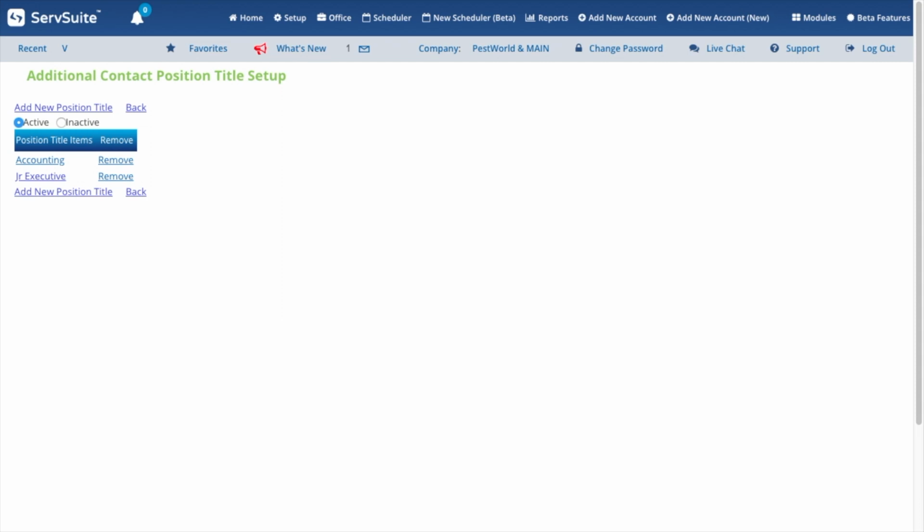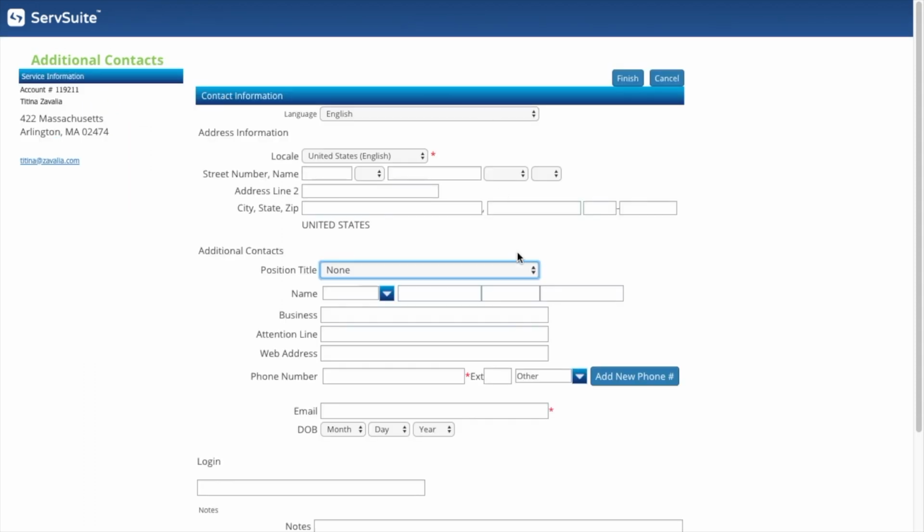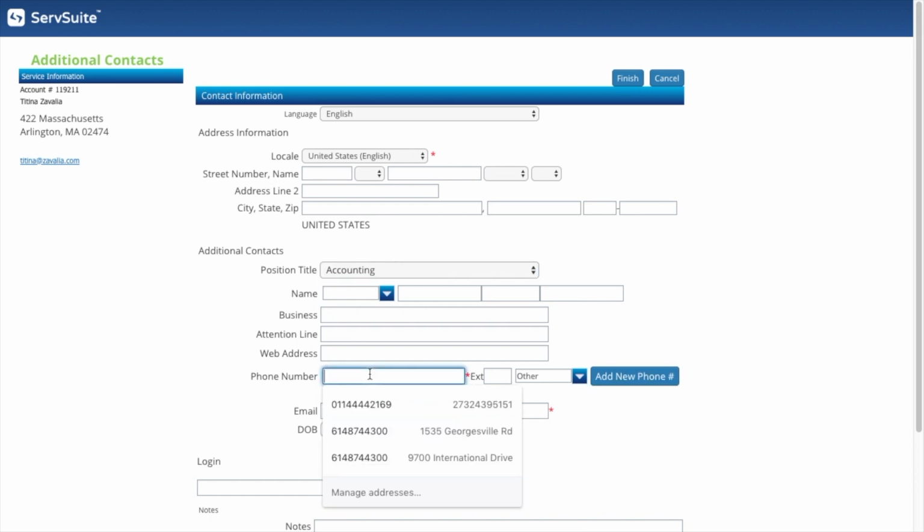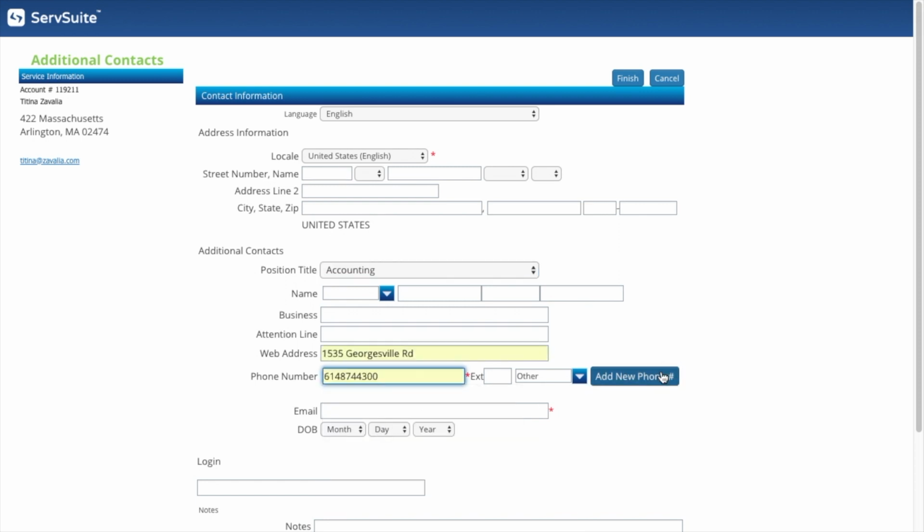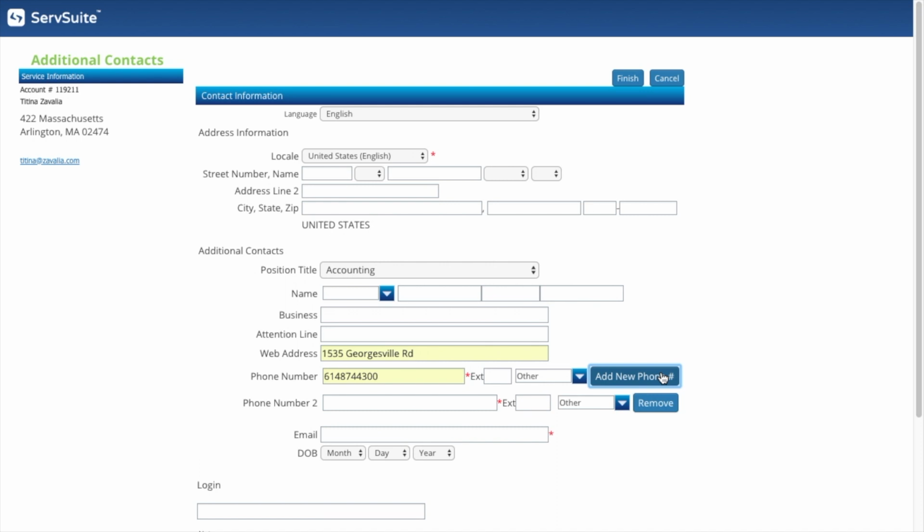Additional contact position title setup has been added to setup. This position title can be selected when you add or edit additional contacts on accounts. Another addition to this screen is the ability to add up to 5 phone numbers for an additional contact.